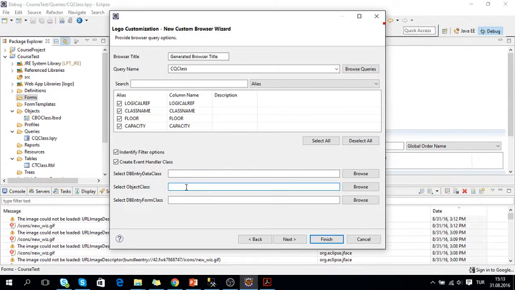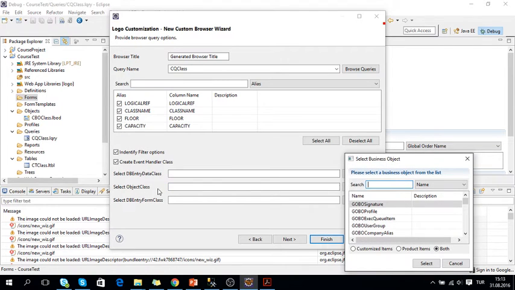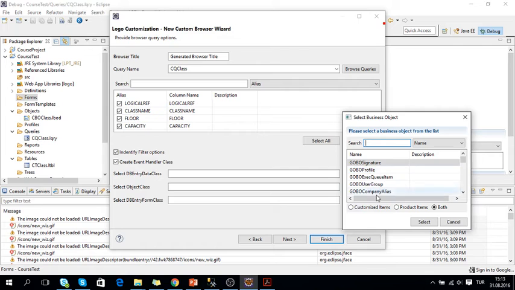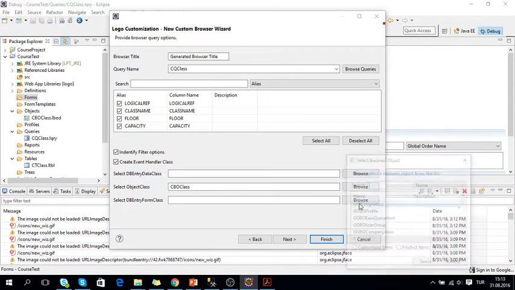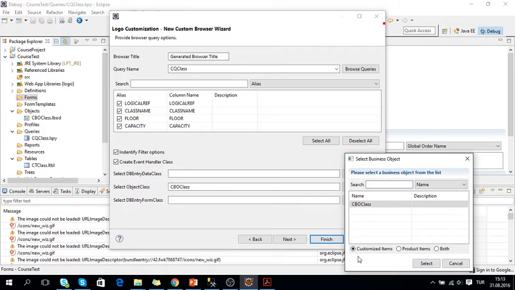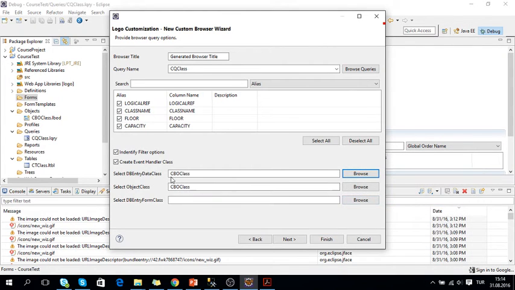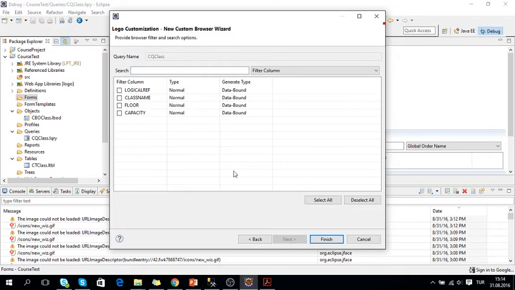Now let's select the object also. Select the object class that we want to work with. This is the custom business object class that we need. Okay, and let's go to next. Let's select the same for our DB entry data class as well. Now we can go to next, select all of them, custom queries, the queries that you want, and finish.